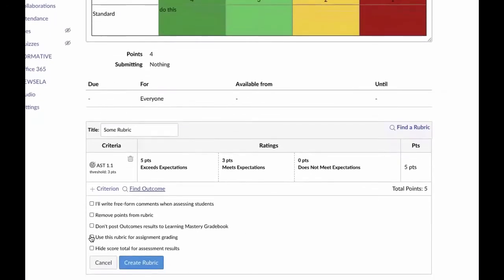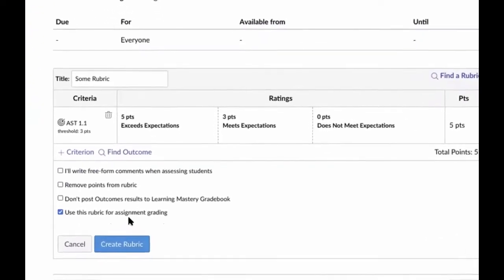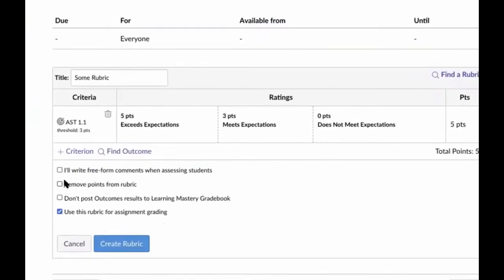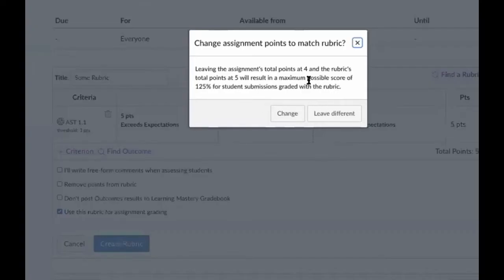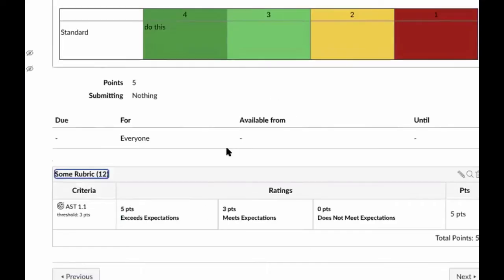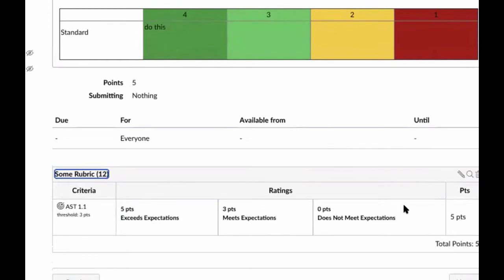And then what I like to do, you have to click use this rubric for assignment grading. Some people, and Chris and I can kind of talk about this, some people like to remove the points from the rubric. I like to keep them in there. But then you just go ahead and create rubric. Sometimes if you forget to actually update the number of the points, you'll get a little error message there. And then you've got that rubric, and it'll show up in Speedgrader, which is really cool.